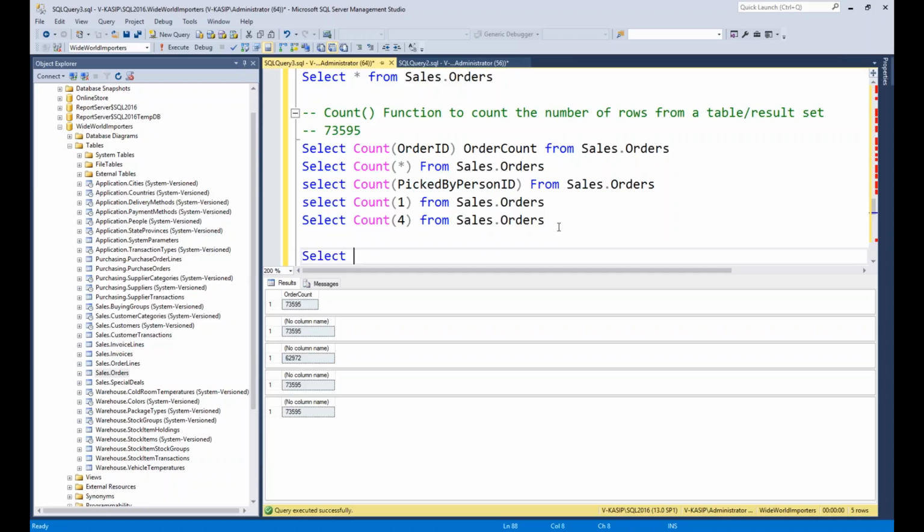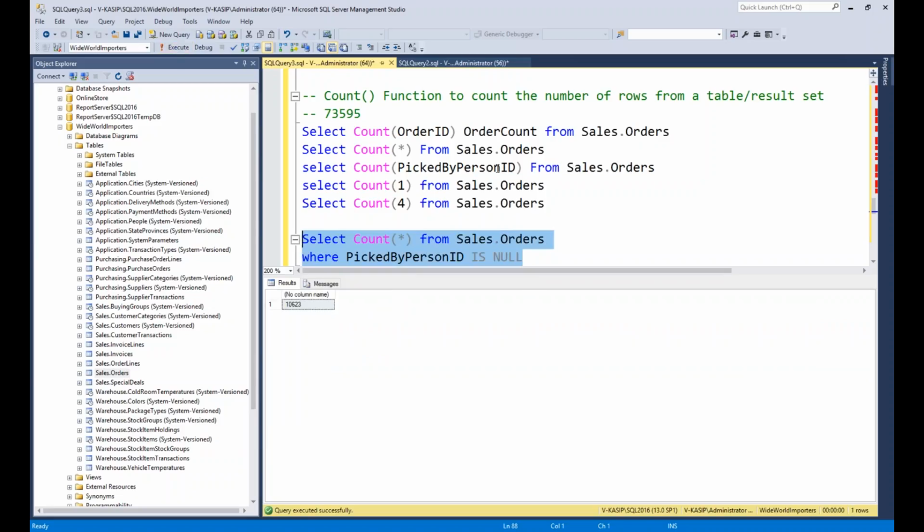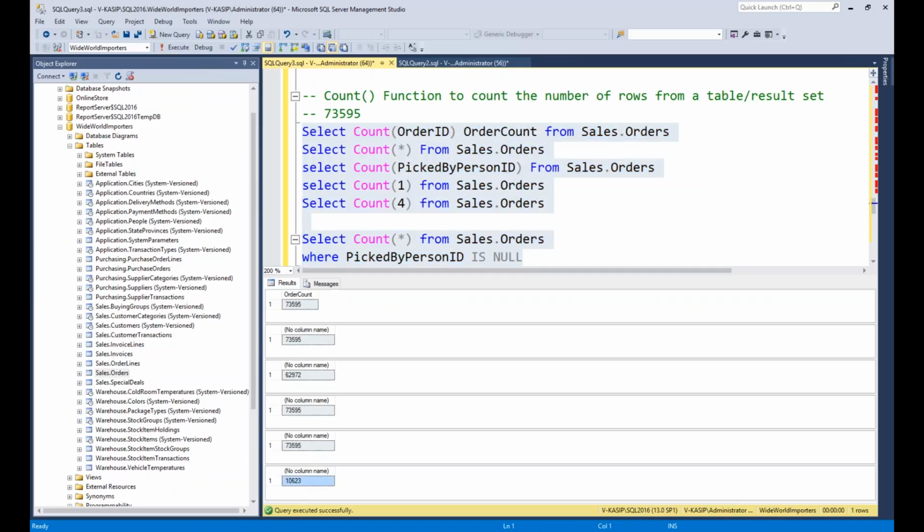Select count star from sales dot orders where picked by person ID is null. Okay. This is 10,000 and remaining. So see, this 10,000 and 62,972 is equal to 73,000.